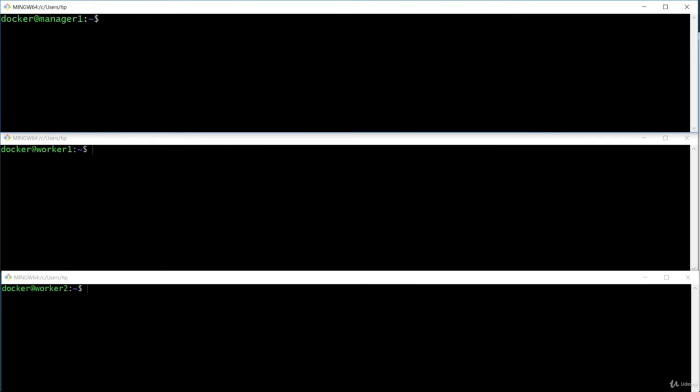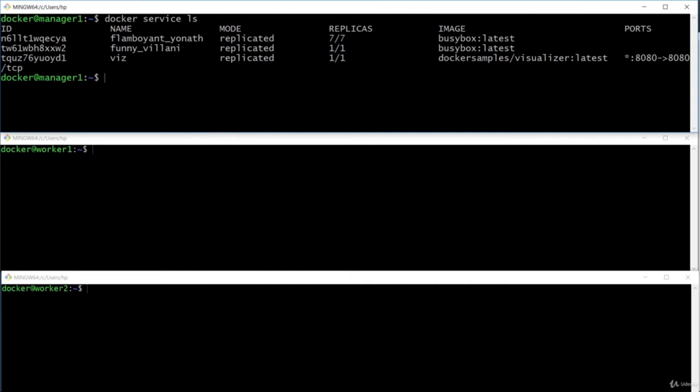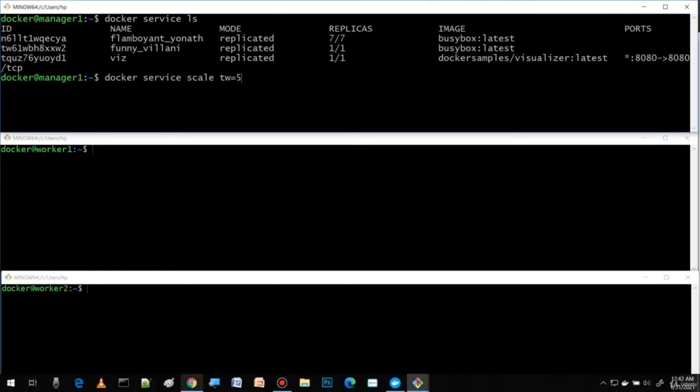In this lesson, we're going to learn how you can scale up and scale down with Docker Swarm. So let's begin. First of all, we need to list the services which are running right now. For it, you just need to run this command, docker service ls. Here you can find a service with the name funny violent with its ID, having only one replica. So I'm just going to scale up this service. For it, you simply write docker service scale, then the service ID and the number of instances you want to create. Suppose I want to create only 5 instances.